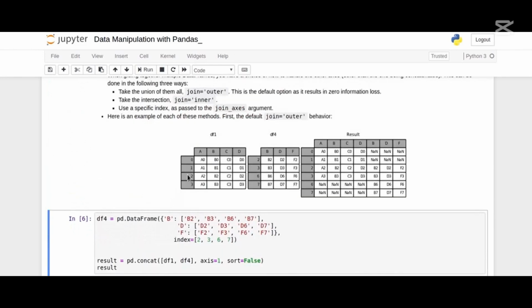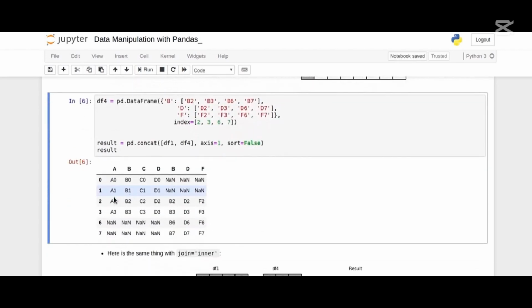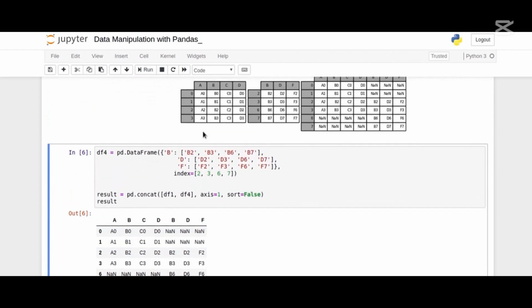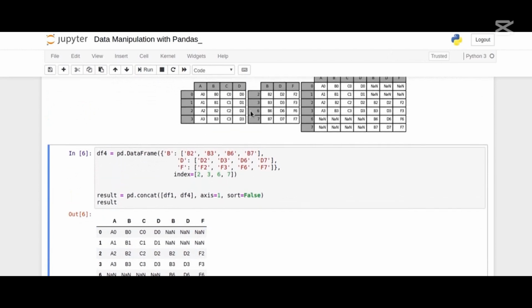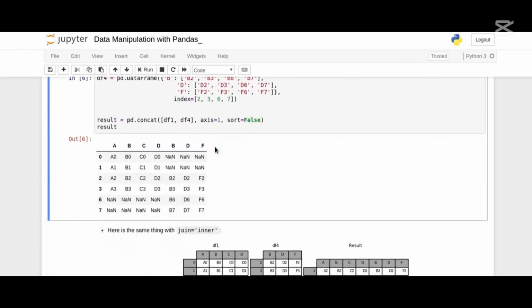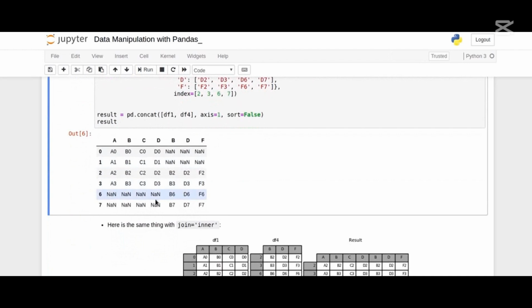Now row index 2 is present in both df1 and df4. That's why you'll notice that all these values are full. There are no NaN values. And it's similar for, say, index 6 and 7 in df4, which is not present in df1. And that's why there are NaN values here. It's really that simple. That's how outer join works.